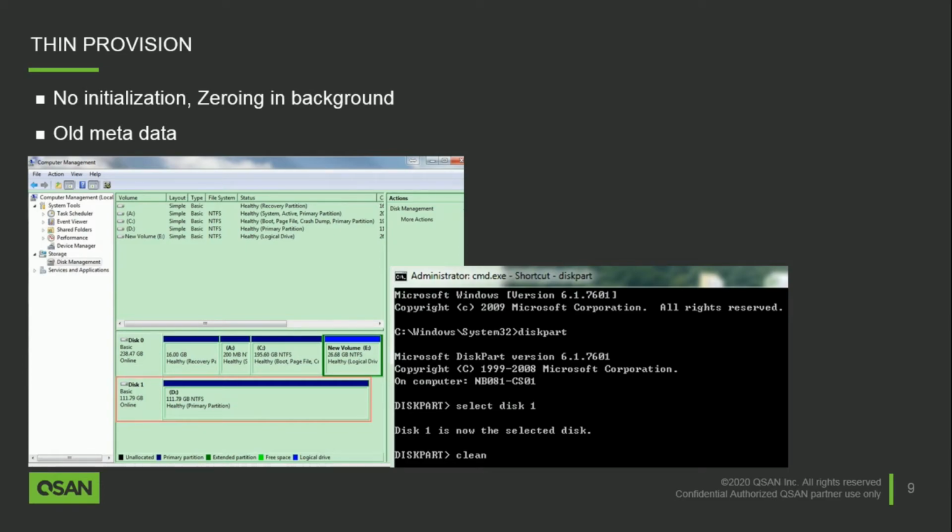The volume created may contain some old data, which causes the server's OS to misread it. At this time, you can use the Windows command prompt. Enter diskpart, select the corresponding disk number, and then use the command to clear the old metadata of a volume from the server side.